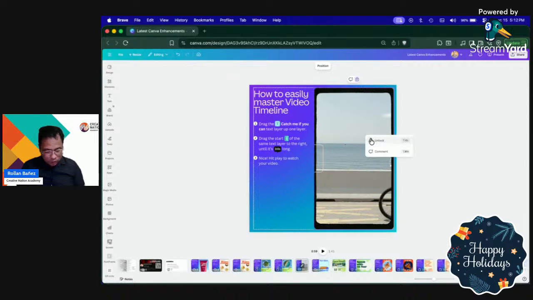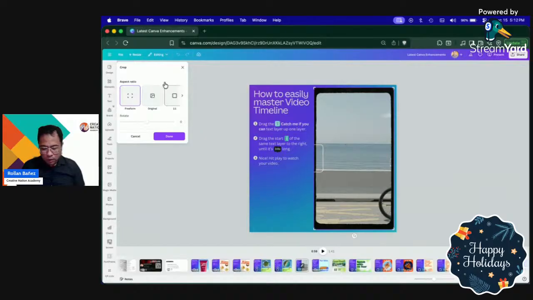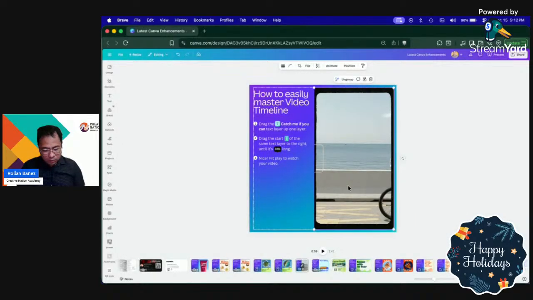Let's check here, or I'm just going to unlock this so it will enable us to edit this. Okay, it doesn't work as of the moment. Check.